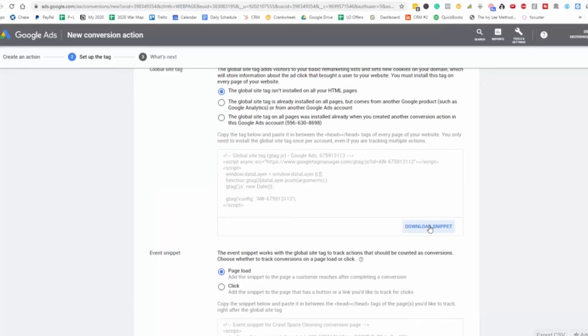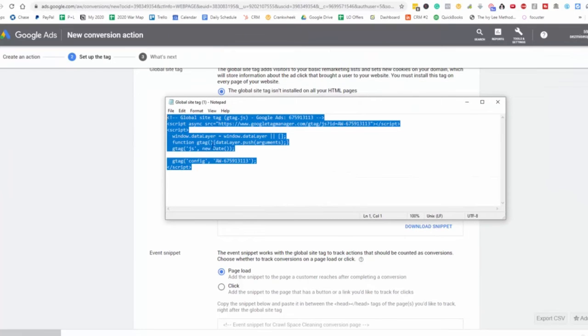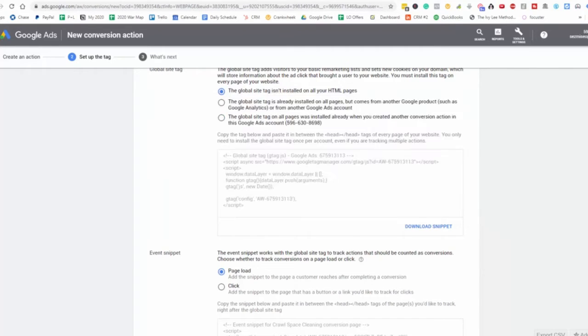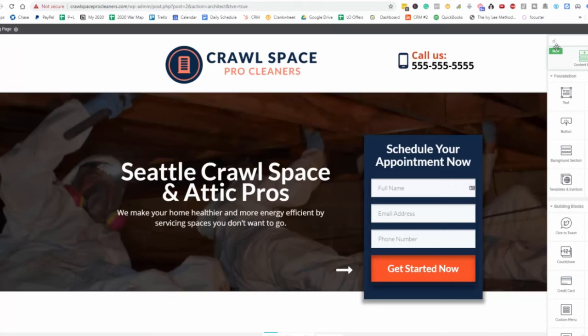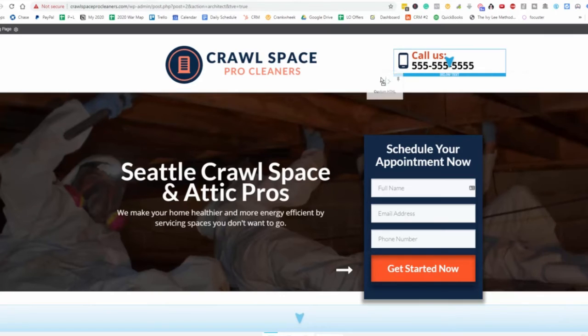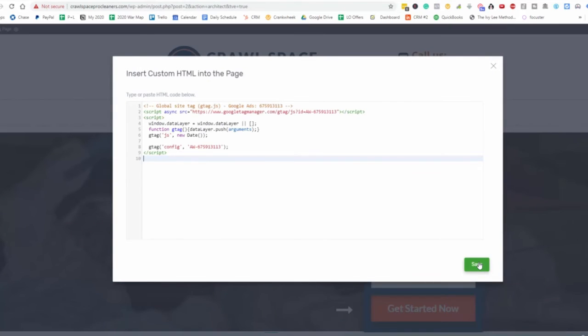So basically it's going to have us download a snippet, and it's just a little doc here you can see, and we're going to copy this, and then we're going to place this into a sample website that I'm using for crawl space cleaning services. So let's go ahead and grab this code here, and then we're going to go over here to our landing page, and we're going to install this in the header section. So let's go ahead and add in our custom HTML, and we can put this right here and then we'll move it. So let's go install that right there.